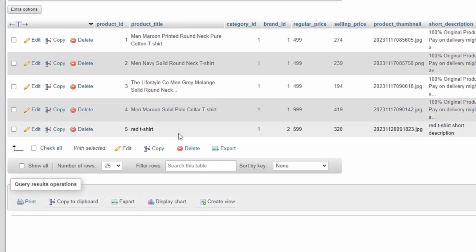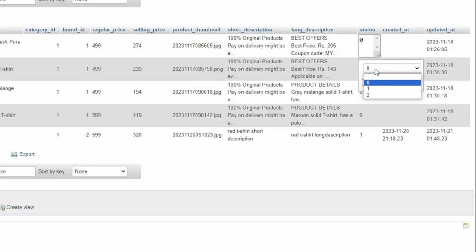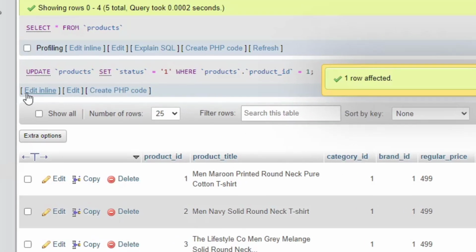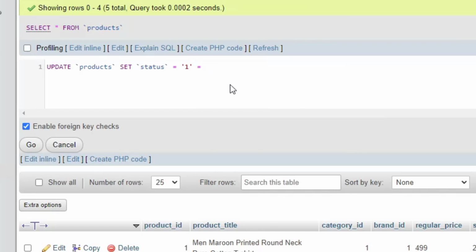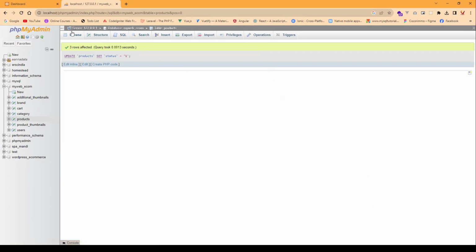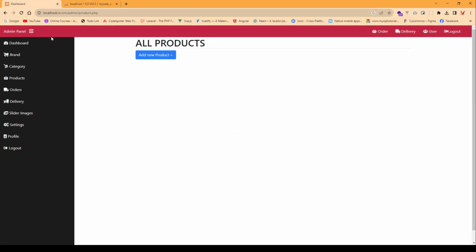As you can see, we have this red t-shirt, the category ID, now a status of 1, and here we have the created at. For now, I change the category ID and set the status to 1, remove the where condition, and click Go. So it automatically sets the status to 1 in every row without a where condition. Okay, now move back.